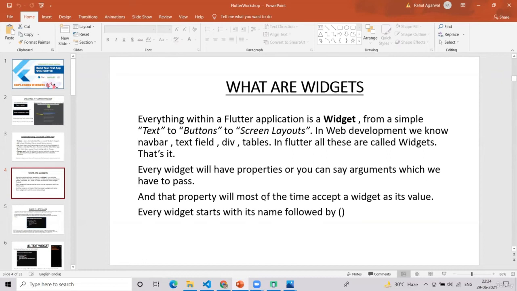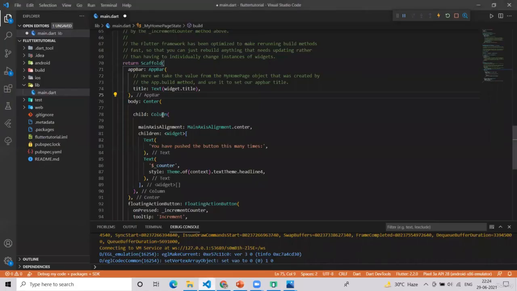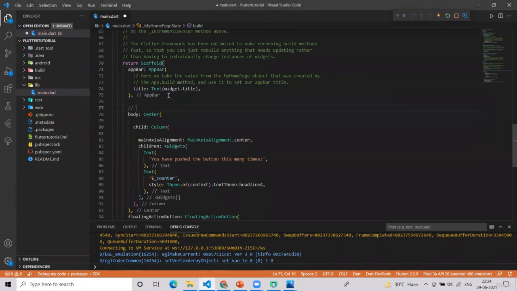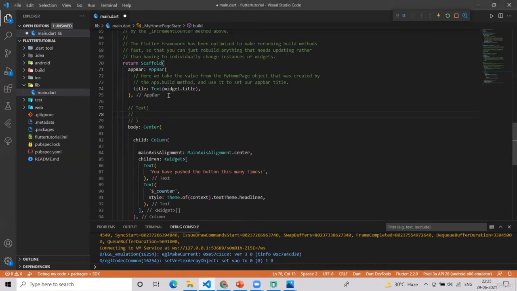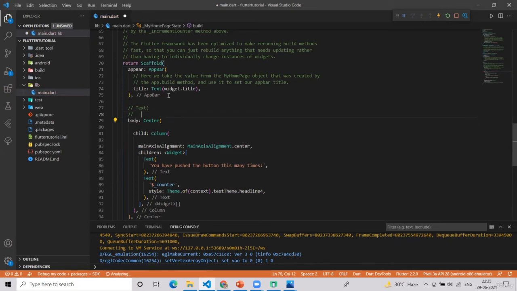And the last thing is, every widget starts with its name followed by parentheses. Again, I will write, suppose this is one widget, Text, then parentheses, and within itself you have other properties, suppose child, like this, and this child again accepts a value. But in Text it's not child, I guess it's different, but I'm just giving you a basic example.